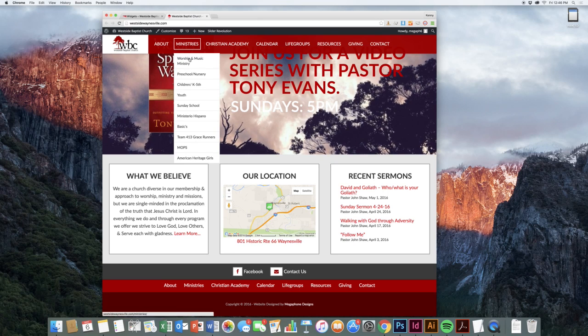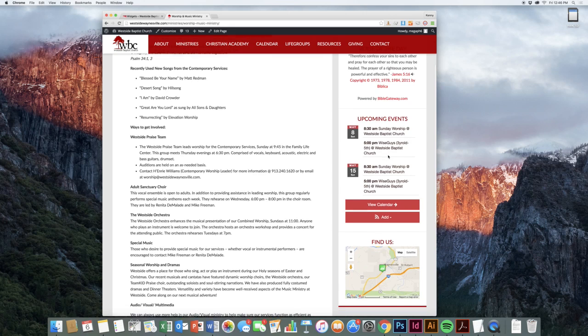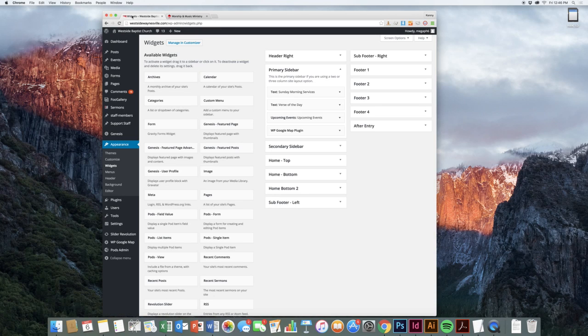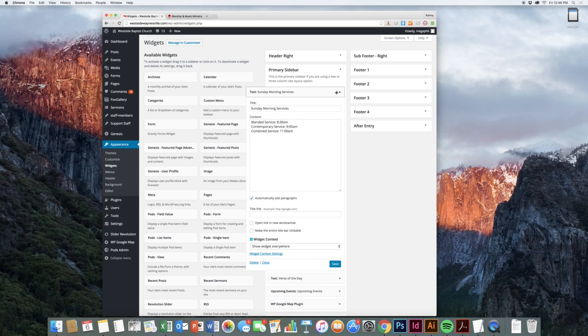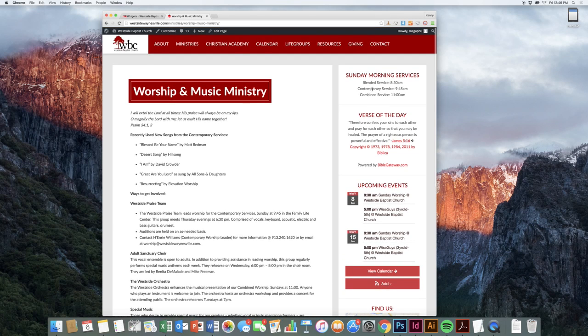But then we get to primary sidebar. And primary sidebar shows up within most pages on the website. It's this stuff over here. And it appears there by having these in the primary sidebar widget area. This is just text right here. Sunday morning services, blended service, we've got all that in there. Come over here, and then that's right within there as well.